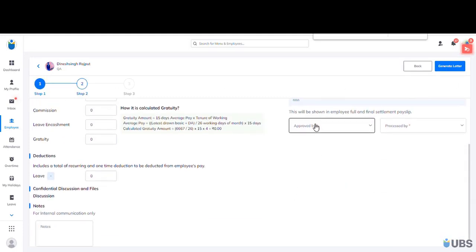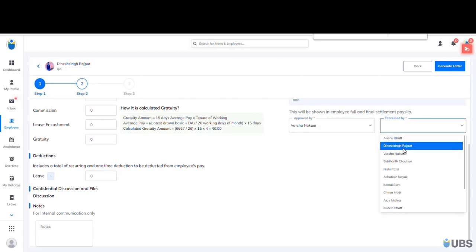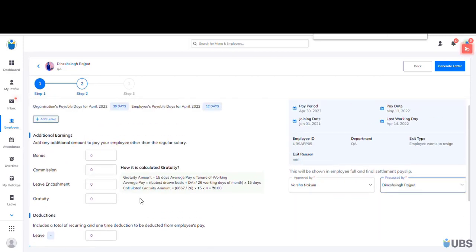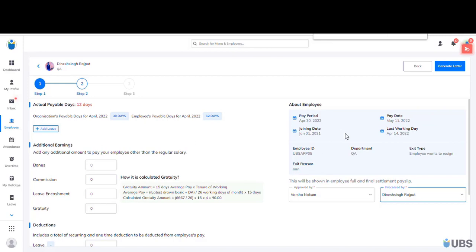Here you need to select approved by and processed by. This is compulsory because this is going to display in the salary slip which we are going to generate after that. On the right hand side, in the blue box, you are able to see all the description which you have added in the employee exit. After that, the actual payable days are 12 days. Why is this 12 days? The reason is that the last working day of Dinesh Rajput is 14th April. That's why you are able to see 12 days here.